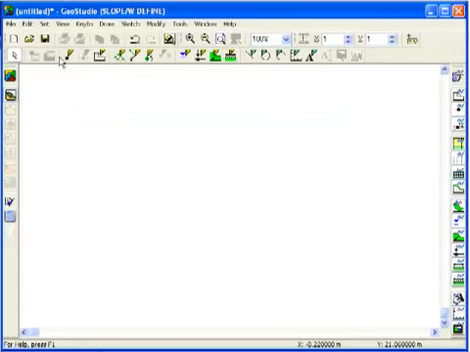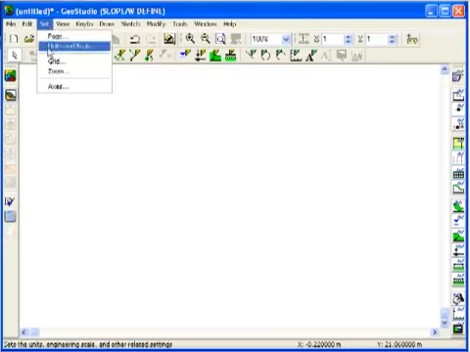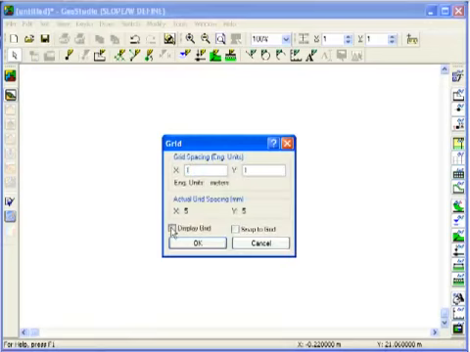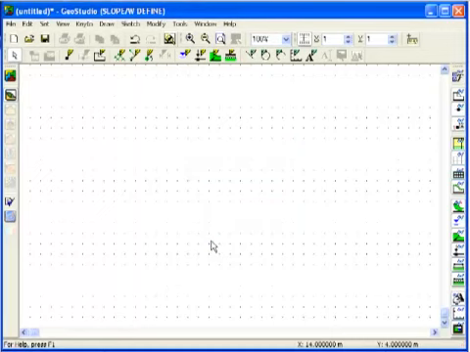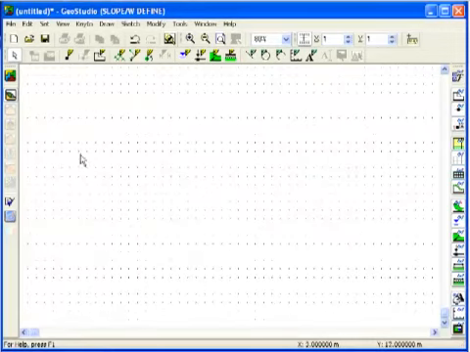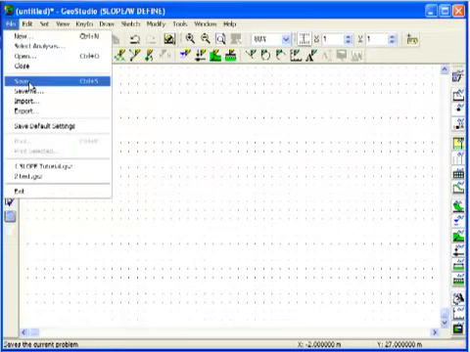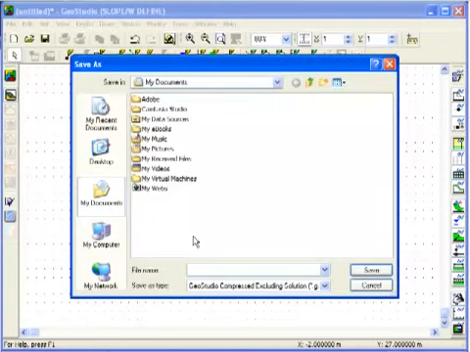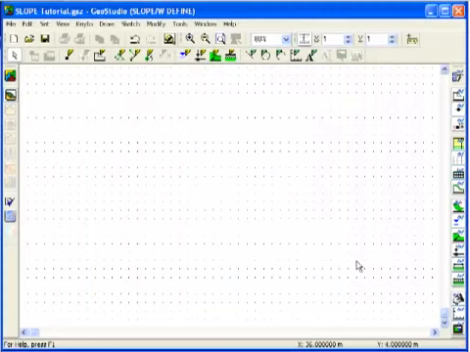A background grid of points will help you draw the problem. These points can be snapped to when creating the problem geometry. The problem definition data must be saved to a file. The data can be saved at any time during a session. All SLOPE/W files have a GSZ file name extension.